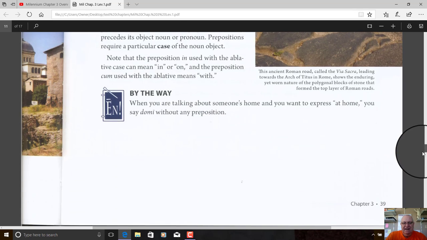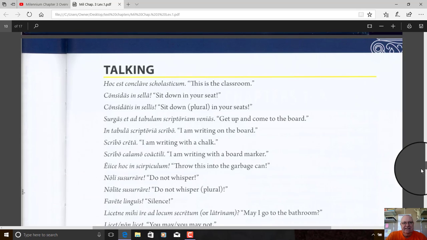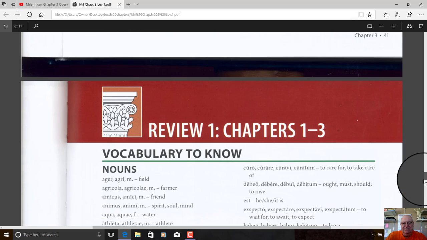Okay. And we come down here. We have more exercises. And there's a talking and classroom kind of thing. You can read those on your own.